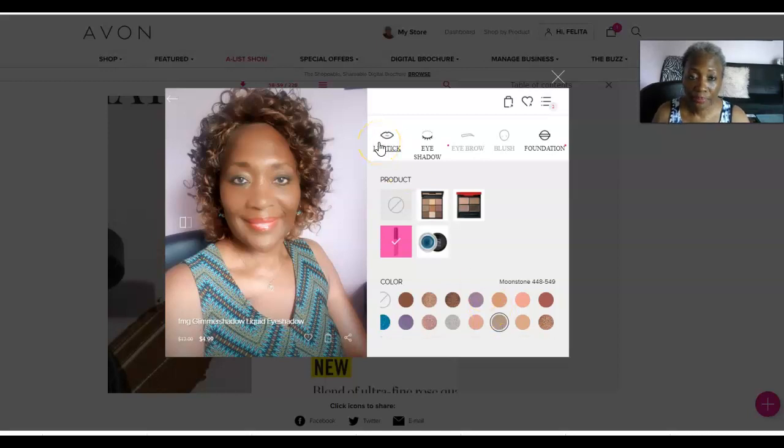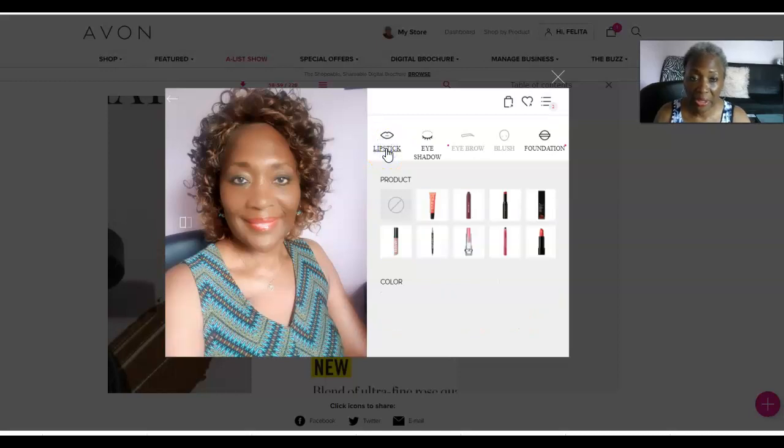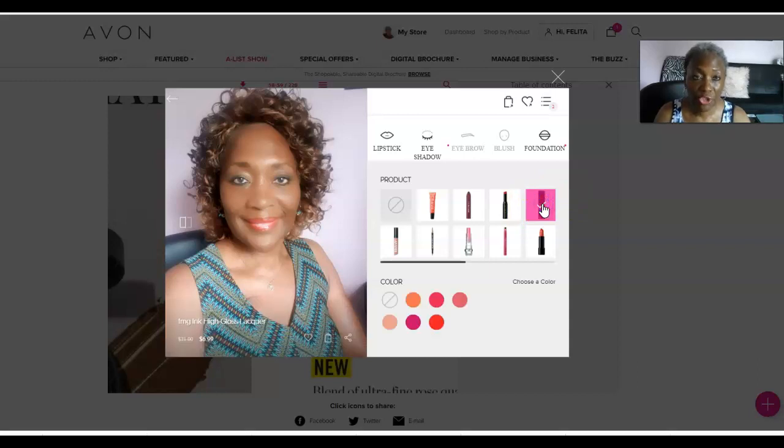And we're going to try some lipsticks. Now I already have some lipstick on in this particular photo here, but I'm going to choose a different shade. So I'm going to try this shade right here and see what it looks like. This is called Red Symphony. So you can see how bright that is. I really like that. That's a really pretty color.